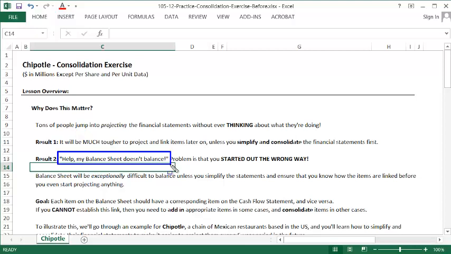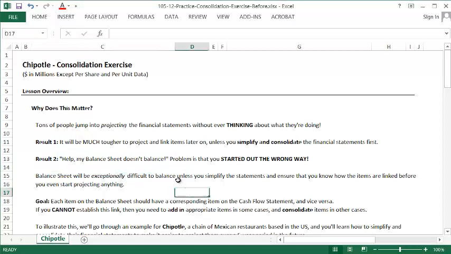And the real answer to this, as you can see here, is that you probably started out the wrong way. So if you start out with the financial statements in the wrong format, you're going to have an exceptionally difficult time getting the balance sheet to balance and also projecting many of the line items there.